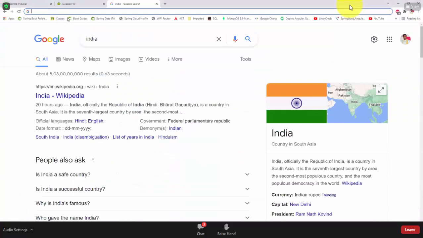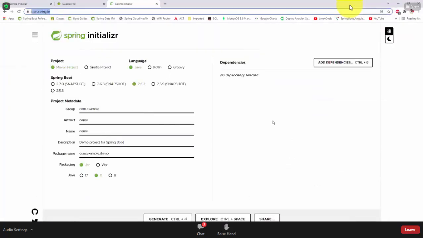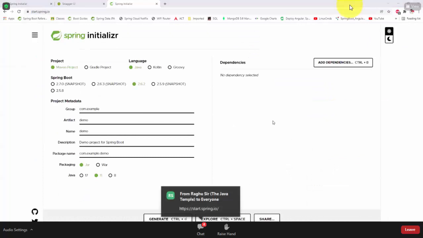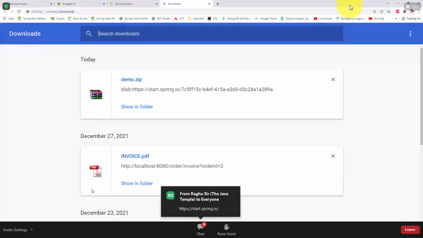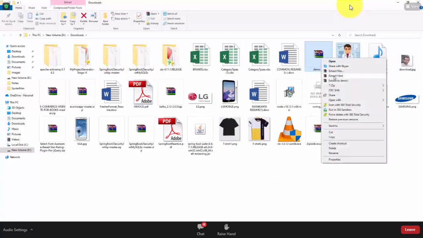Do one thing. Just follow my instruction. Go to start.spring.io. Step number 1. Don't do anything, just click on the generate button. Open this one. Do you have Eclipse? "Yes, I have." Right click, extract.